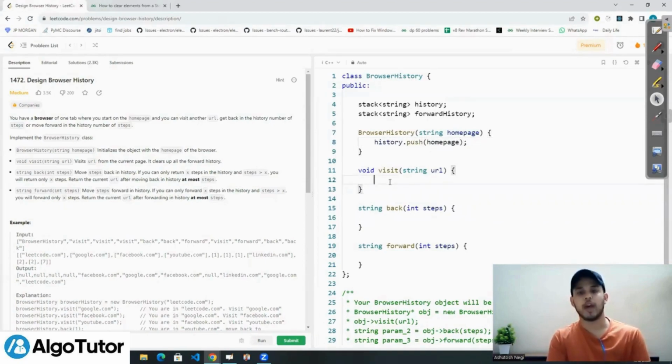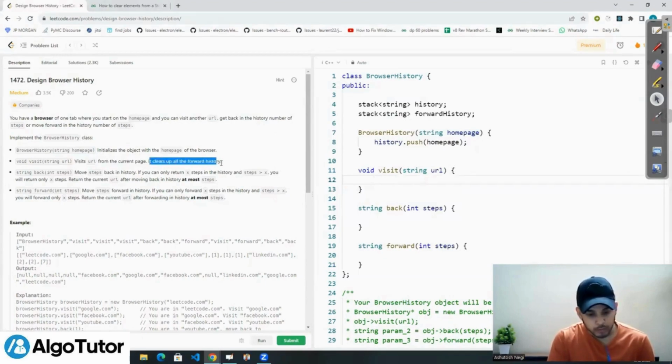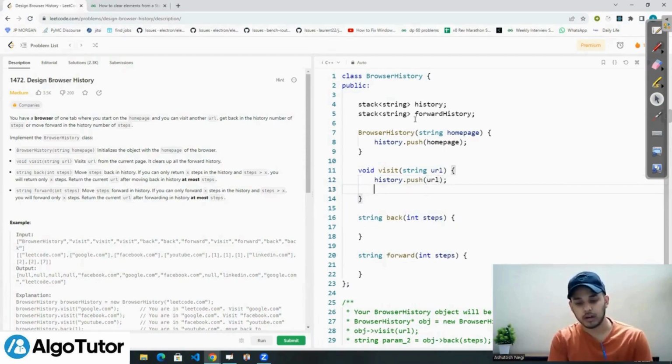Now in the visit function, what do we have to do? We have to do 2 things. We have to visit the URL from the current page, and we also have to clear up the forward history, right? When we visit a URL, we simply push that URL in our history stack. So history.push what? URL. Now we have to clear our forward history stack, right? So we will simply assign an empty stack to my forward history stack. Stack of type what? String. Done. This is how you assign an empty stack, right? Now our forward history stack is cleared.